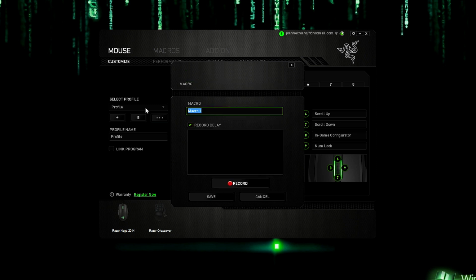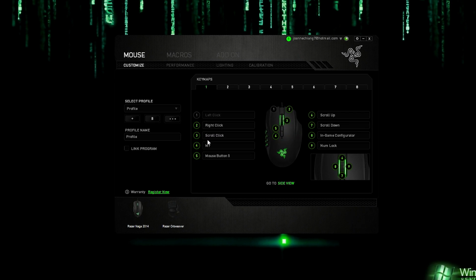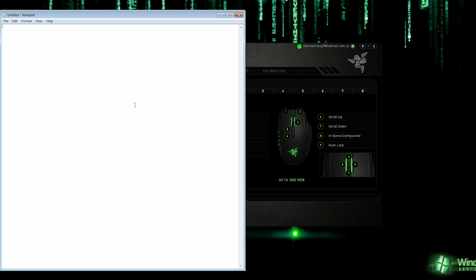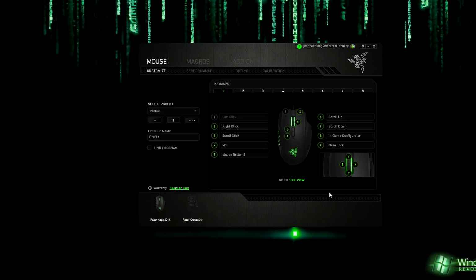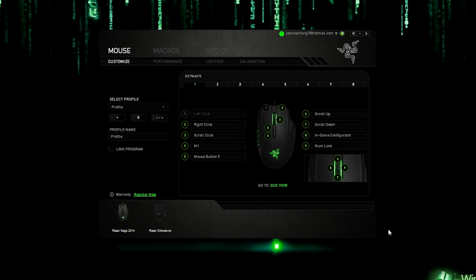Now we are going to call this M1, and then you could record delay or not record delay. It's auto delay, and also hit record and call it 40. Now that is done, hit stop and save once more. And you see the fourth button here is now M1. So we're gonna go ahead and test that out. And there it is, 40, awesome. Don't save, of course. So there's a look at the button assignment section.